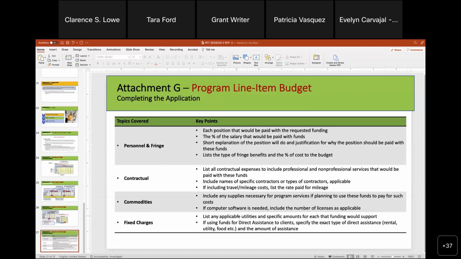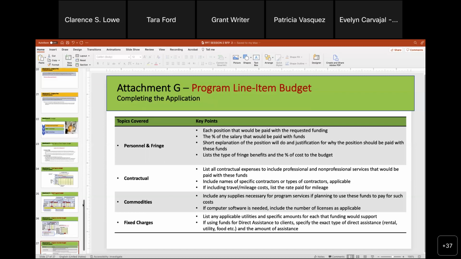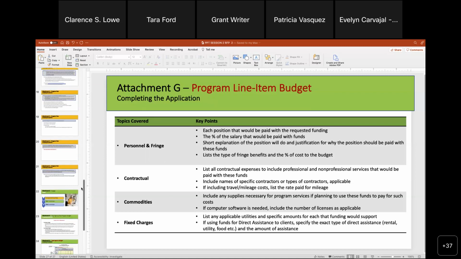List any appropriate utilities and specific amounts for each particular category that funding would support. If using funds for direct assistance to clients, specify the exact type of direct assistance. Is it for rent, utilities, food, and the amount of assistance? So these are the areas that you need to pay particular concern about.